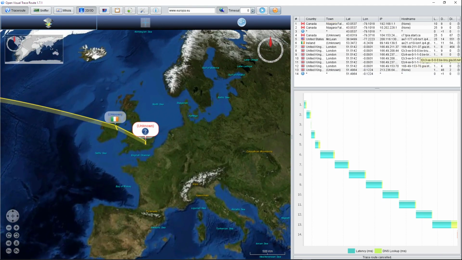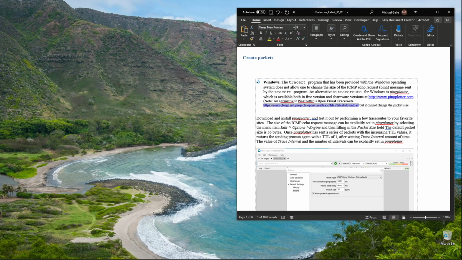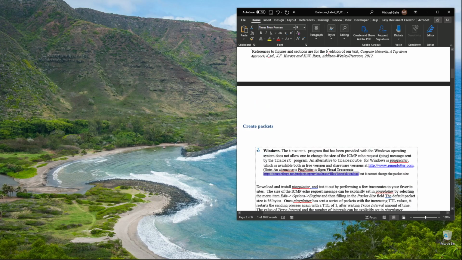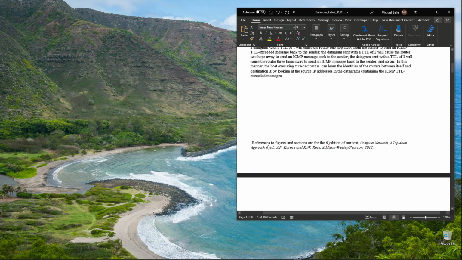This is your standard traceroute. It's going to show you all the different routers to get to the server. So this is great, just as a visualization tool for using traceroute.